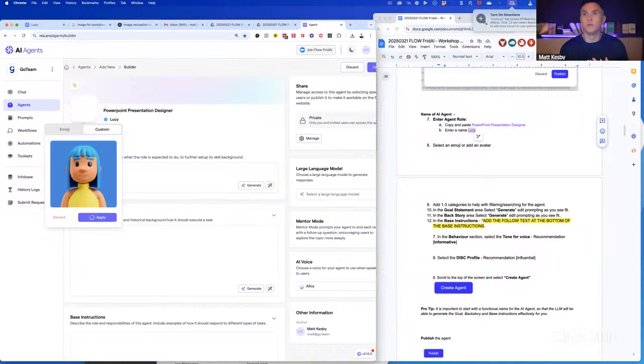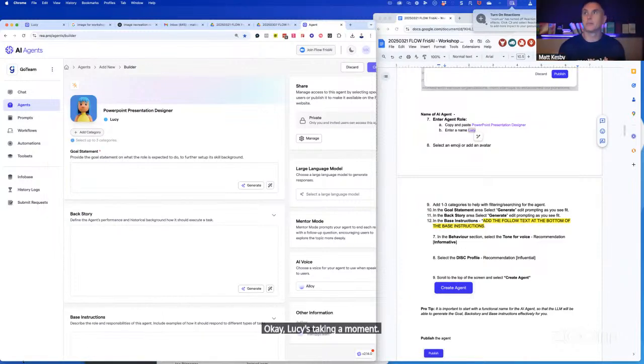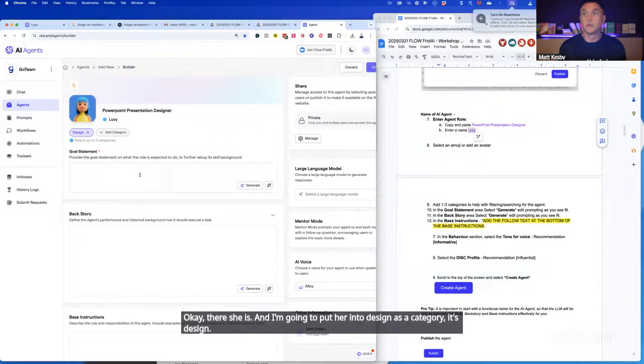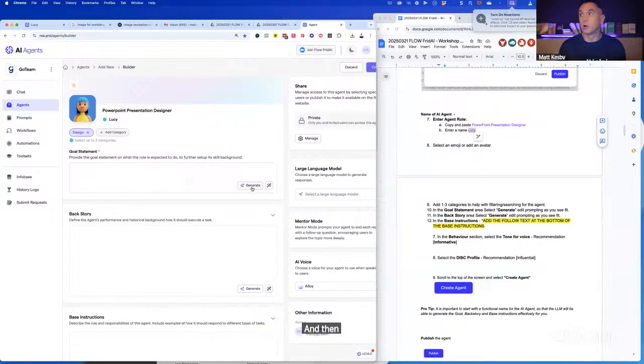Okay, Lucy's taking a moment. Okay, there she is. And I'm going to put her into design as a category. It's design. And then we'll generate our goal statement.